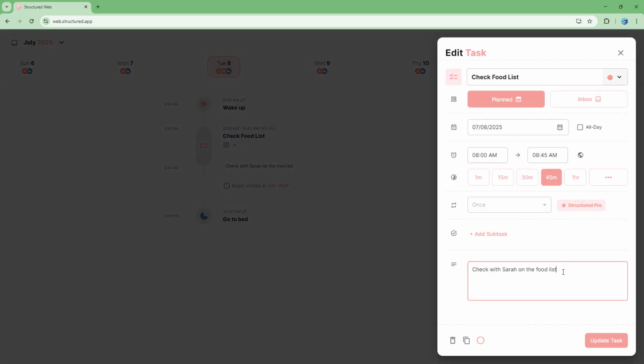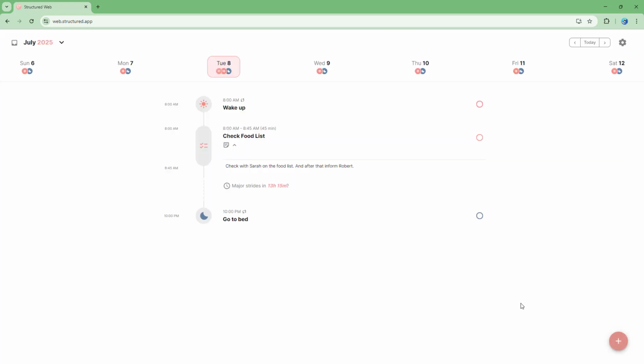Of course, let's say, for example, I'm going to go ahead and, after that, inform Robert, let's say, for example, right here. So you can go ahead and type that in and then update the task. And then what happens is that this gets updated right here, just like this.